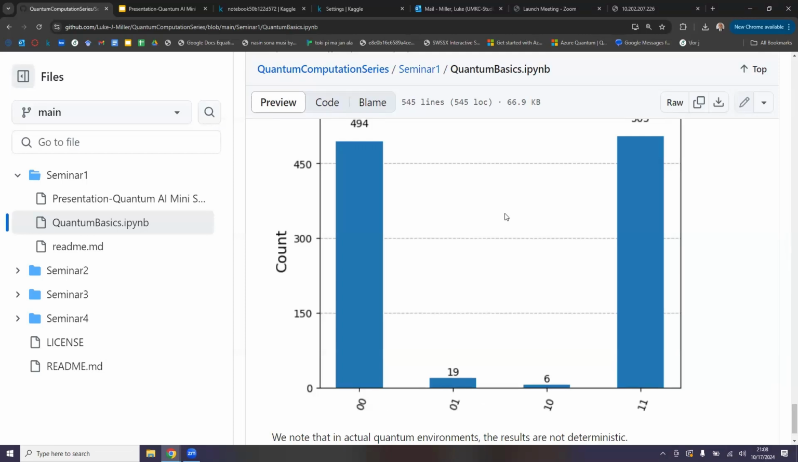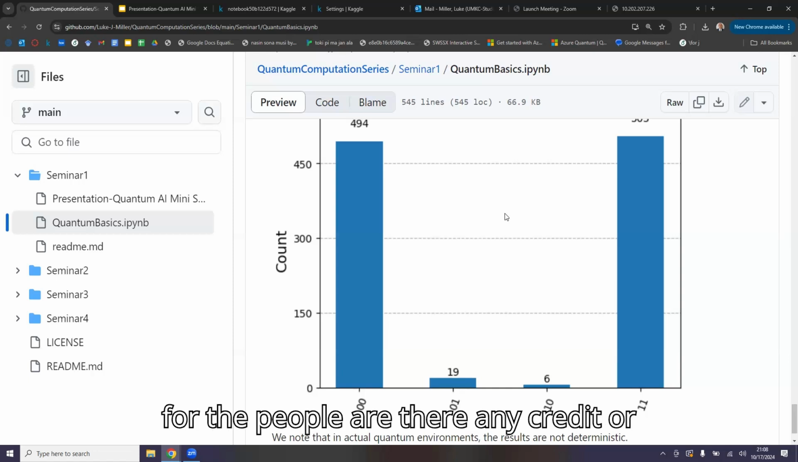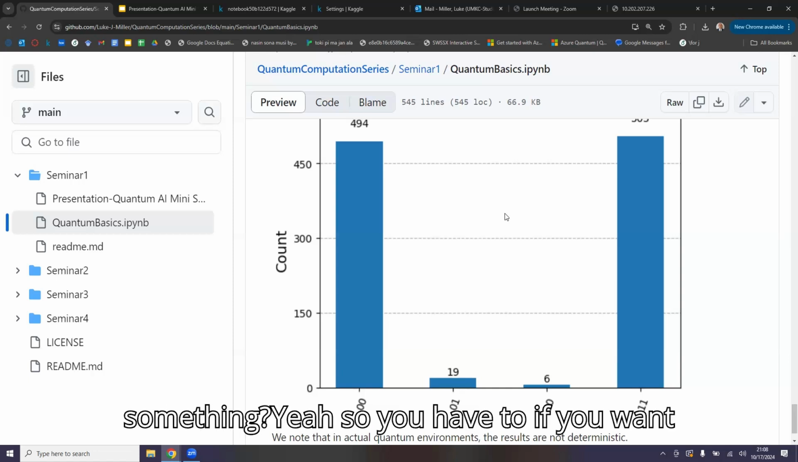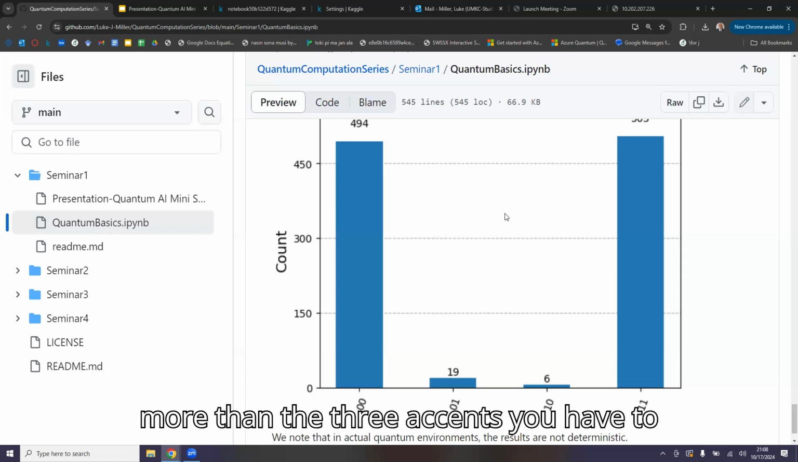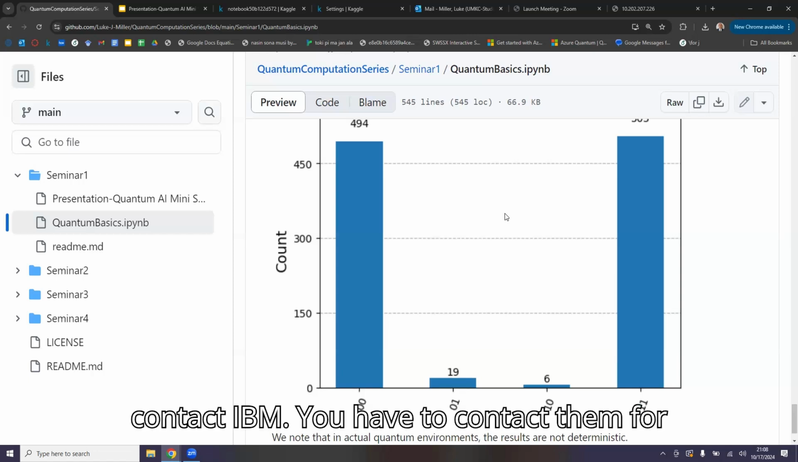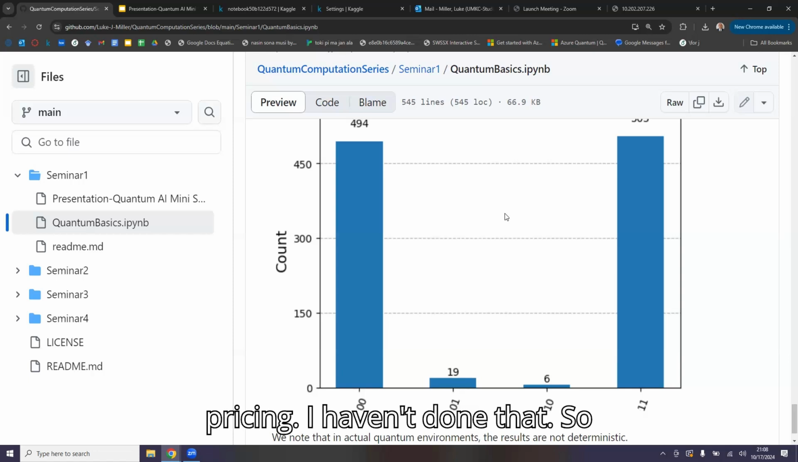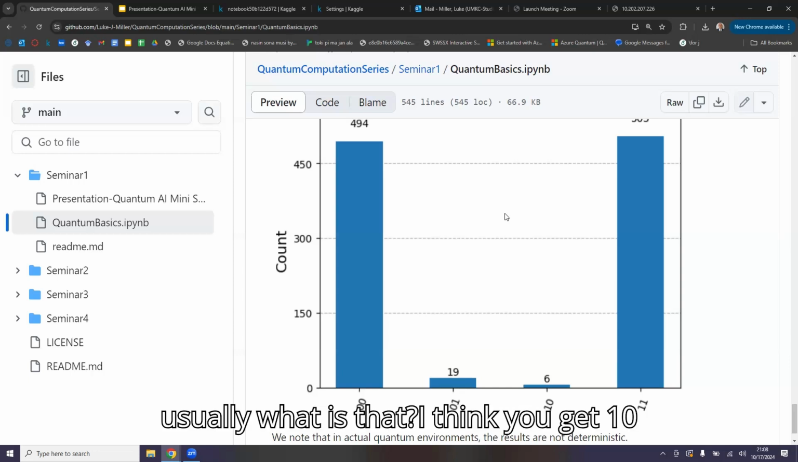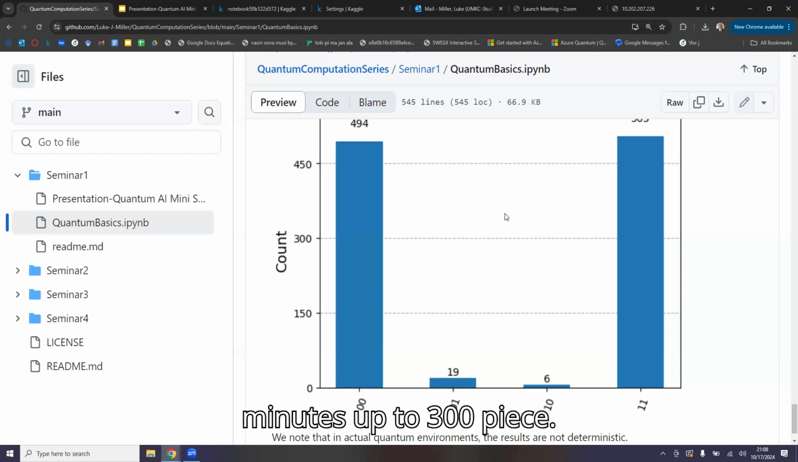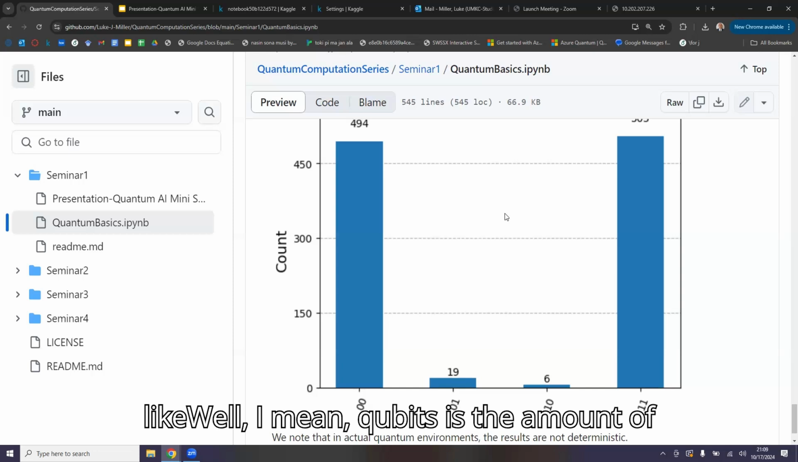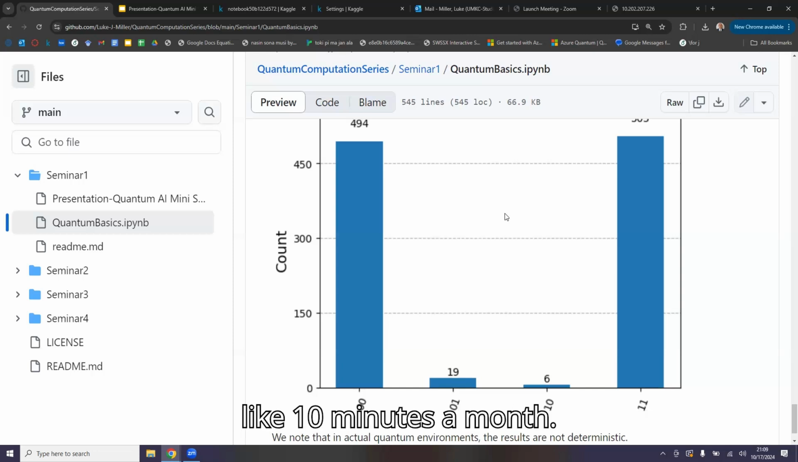Anybody else? Are there any credits or some? Yeah, if you want more than the free access, you have to contact IBM. You have to contact them for pricing. I haven't done that. So it's usually a free account for this stuff. I think you get 10 minutes, up to 300 qubits. Is that 300 qubits per month? Well, qubits is the amount of resources you have access to, but you get about 10 minutes a month.